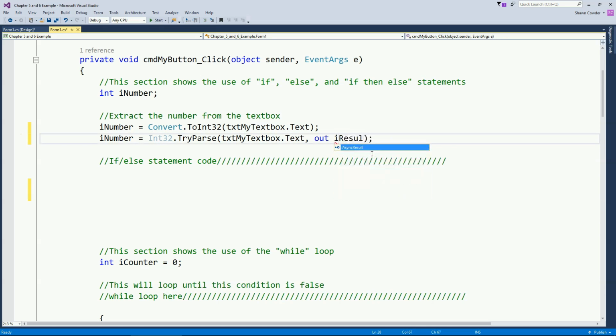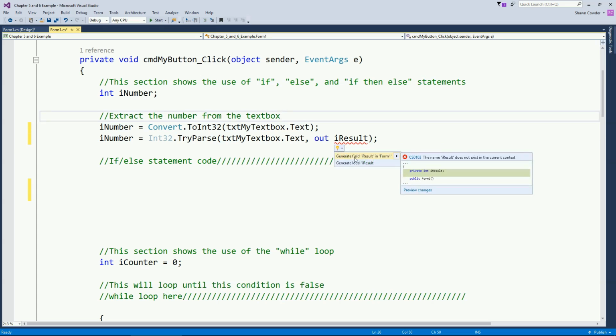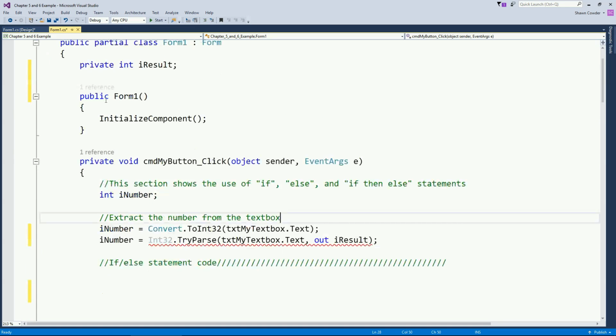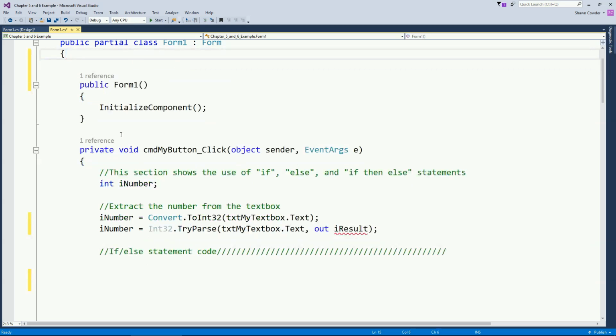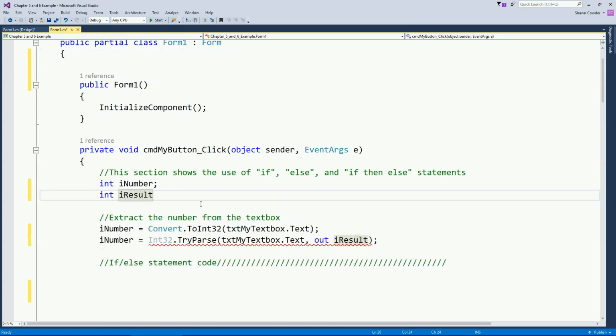It auto-completed that for me. Now I just made up this variable here, so you can see it's telling me it doesn't know what that is. If I want to, I can go ahead and generate this, and I can press this, and you can see it actually created it for me up here. But now this is a class level variable, so maybe that's not really what I wanted. Again, I probably should have just typed it in, but I want to show you that little autocomplete. And so now I type in iResult here.